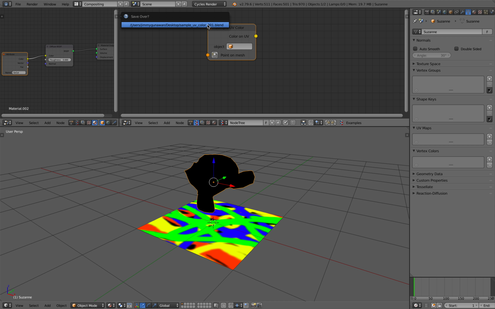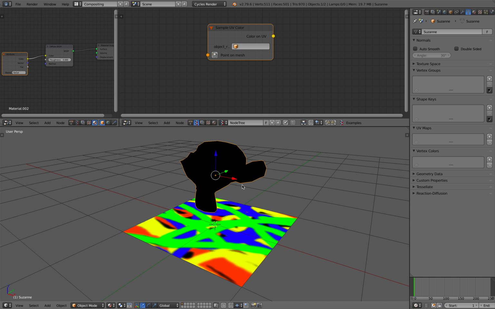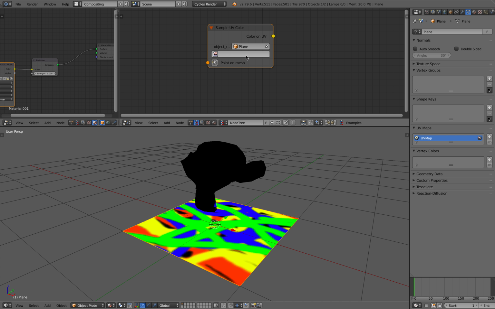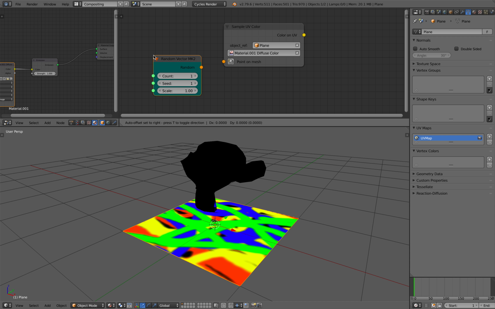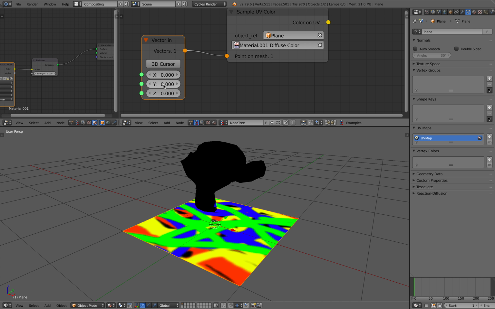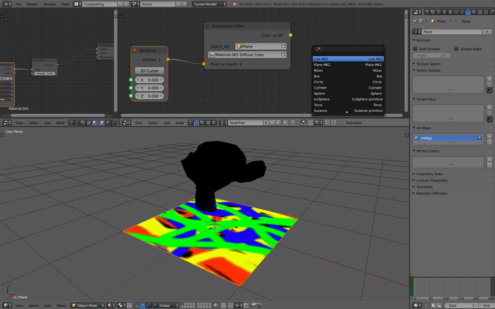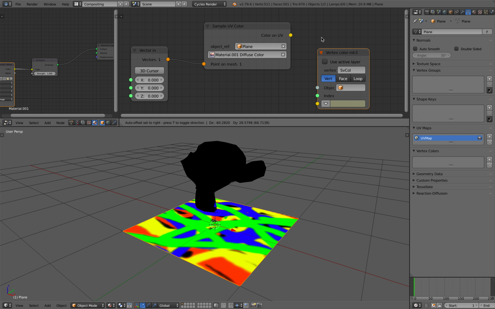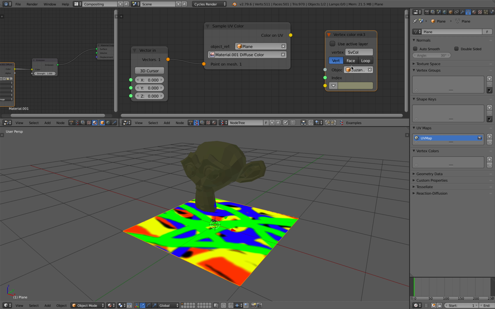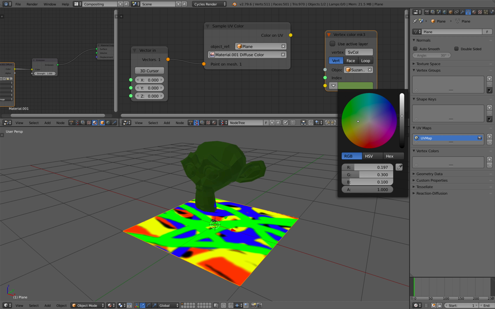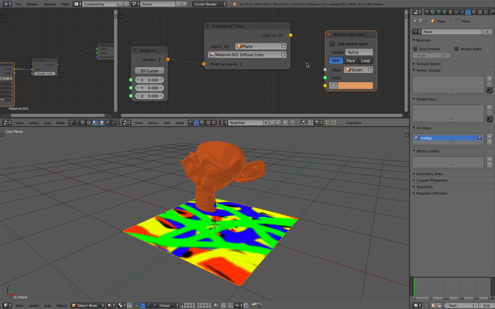Sample UV color. What's the source? It's this guy right here, the plane. And what's the image? That's the image. Which point do you want to sample from? Let's use a basic vector input. So it's just a vector, 3 values. We're gonna do it between 0 and 1 in X and Y. The output's color goes into Suzanne. It's really that easy. And so see, the color will change based on the color we pipe in.